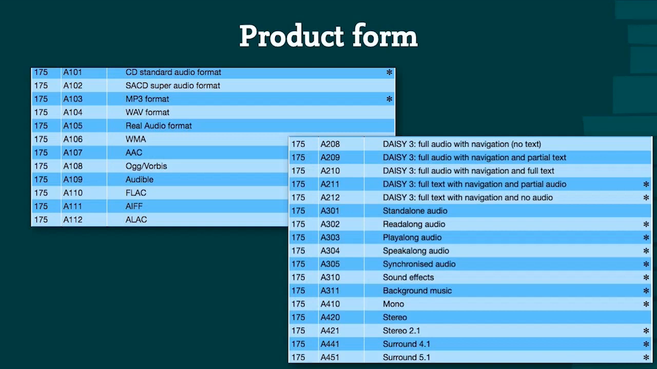You might want to say, if it's a children's product, it's a read-along audio. This implies there's a book that goes with it. You may want to say, as we have the code A310 or A311, there is background music or sound effects. Very important little bit of information to add to that.